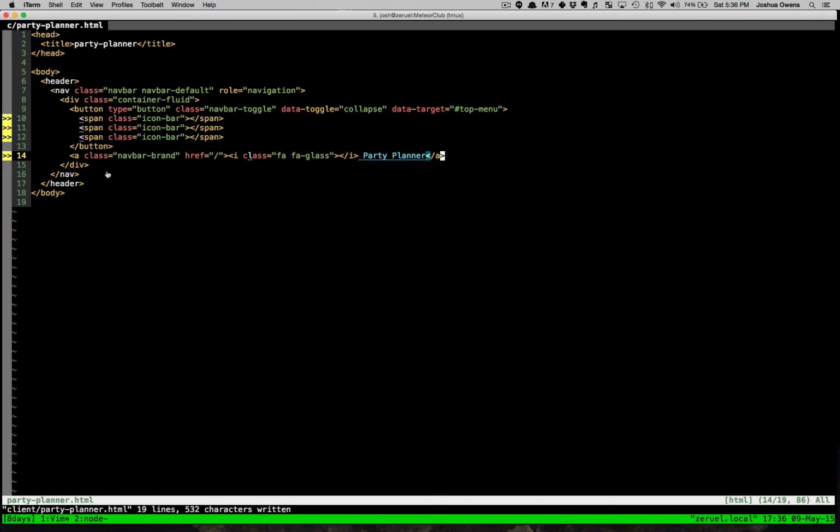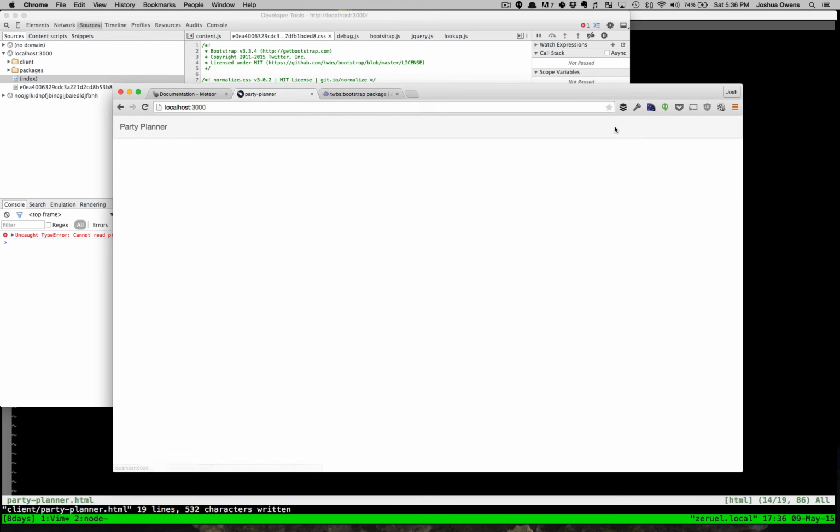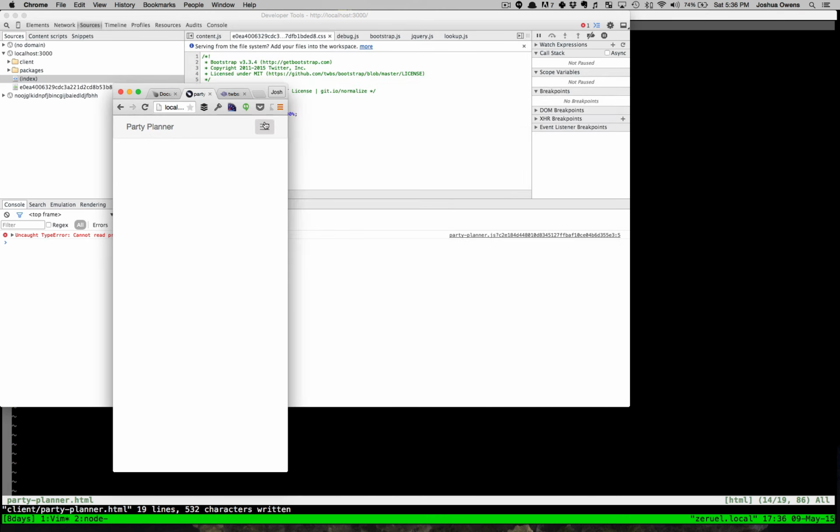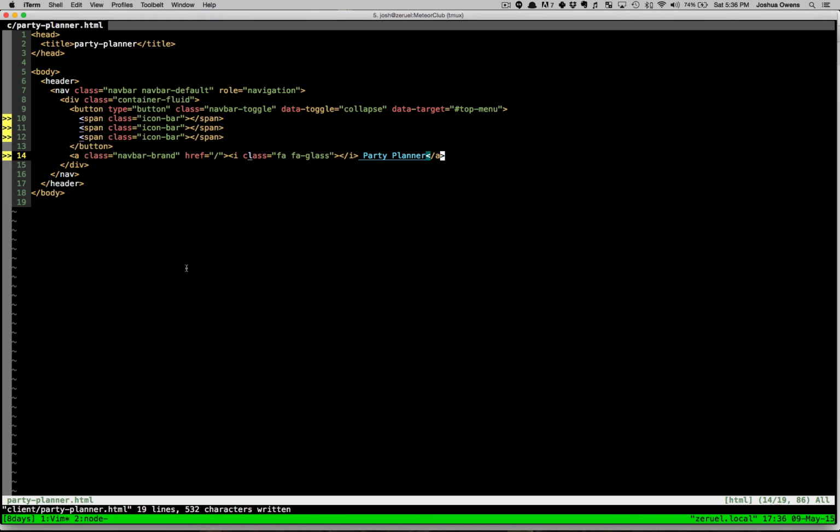So let's see what that guy looks like. Yeah, so we're getting the nav bar going on. And when you shrink it, you get the little hamburger menu over here. That was the button stuff I put in. And then, so we're missing the wine glass or the little martini glass that I had mentioned.